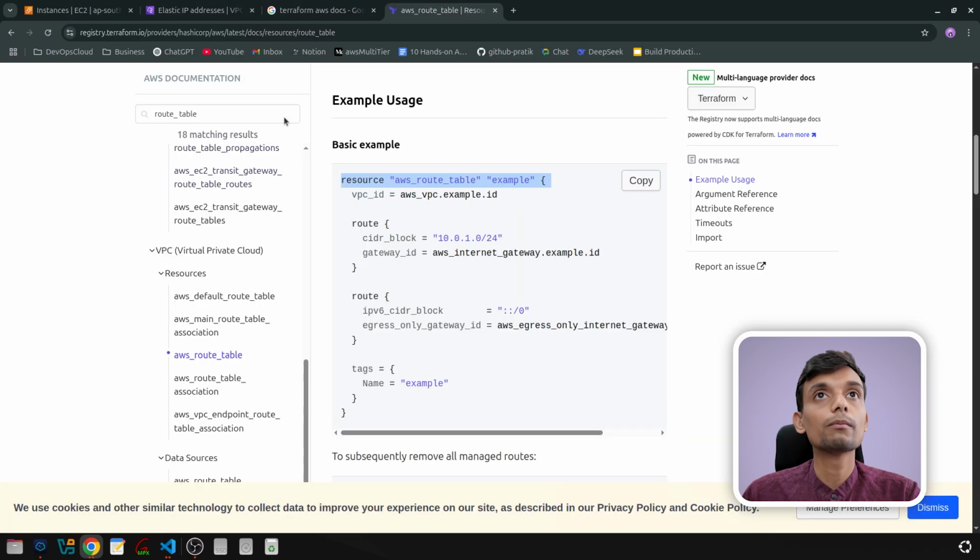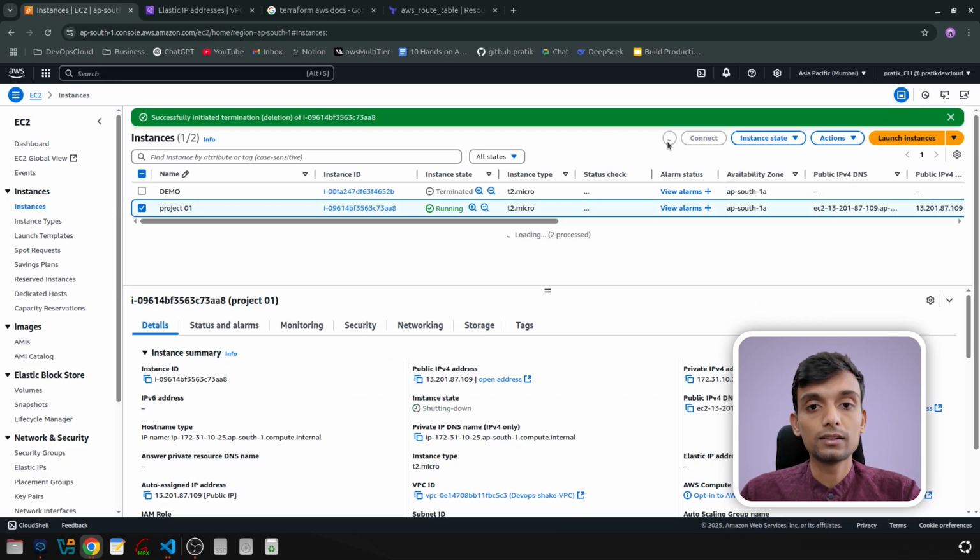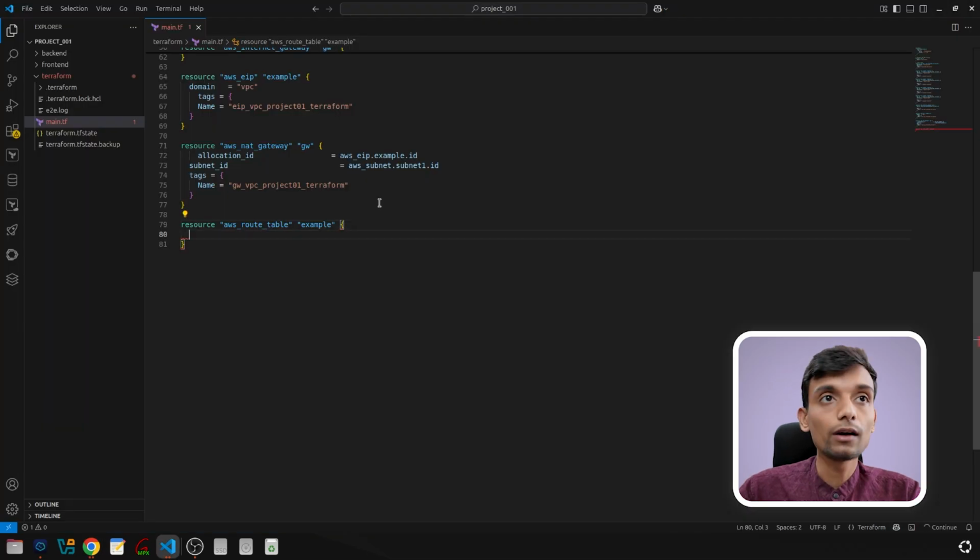I'm just going to terminate my EC2 because we don't want its bill. Everything you do under your VPC, you are responsible for it and you get charged for it. Terminated, yes, it's terminated. So now we have to configure it.